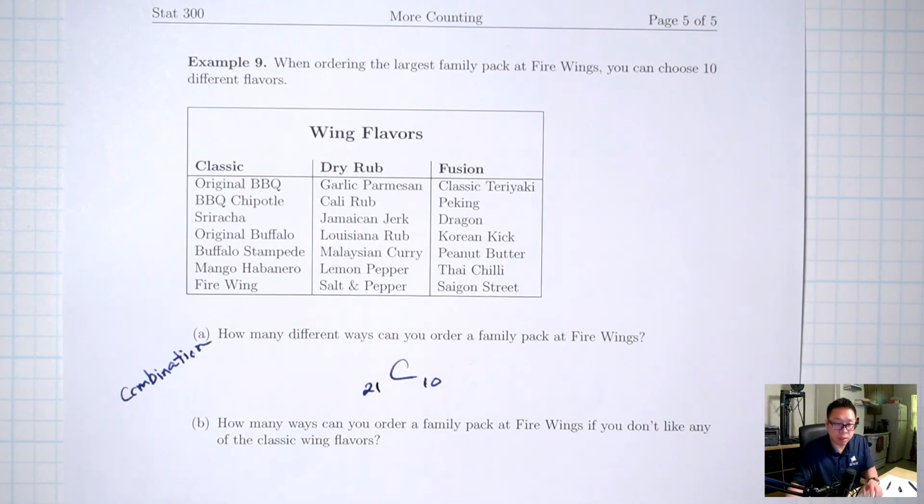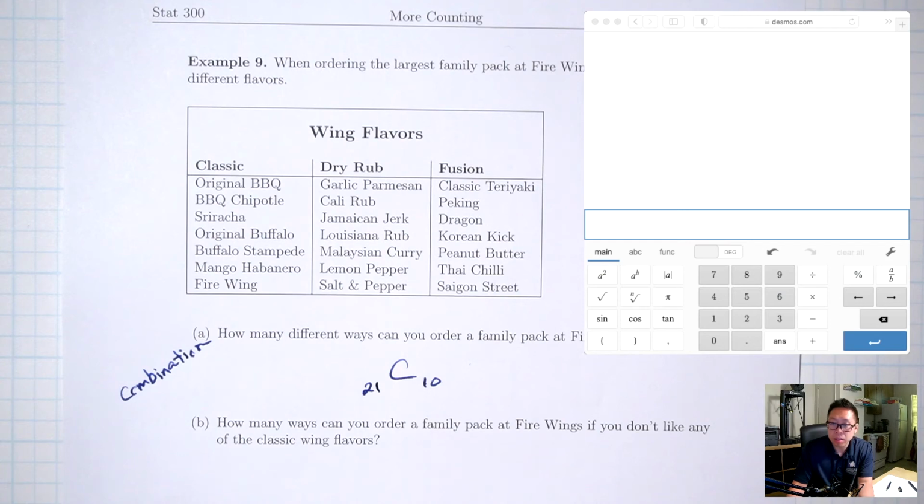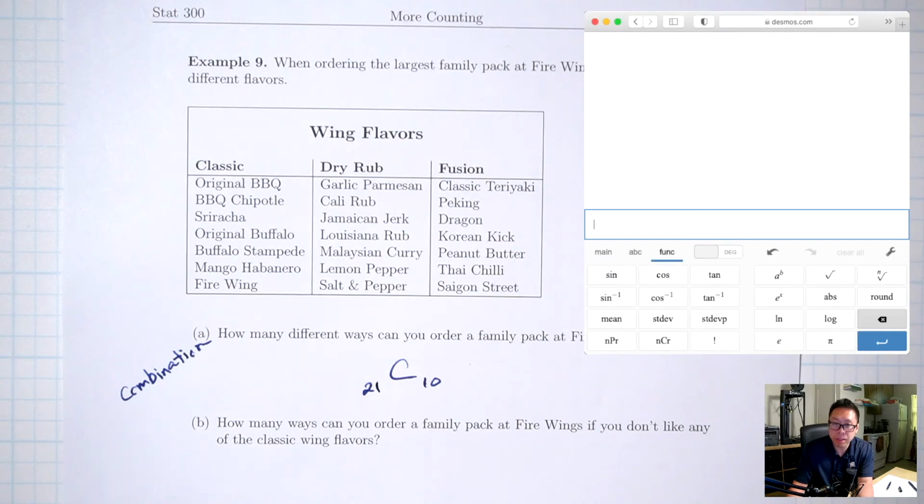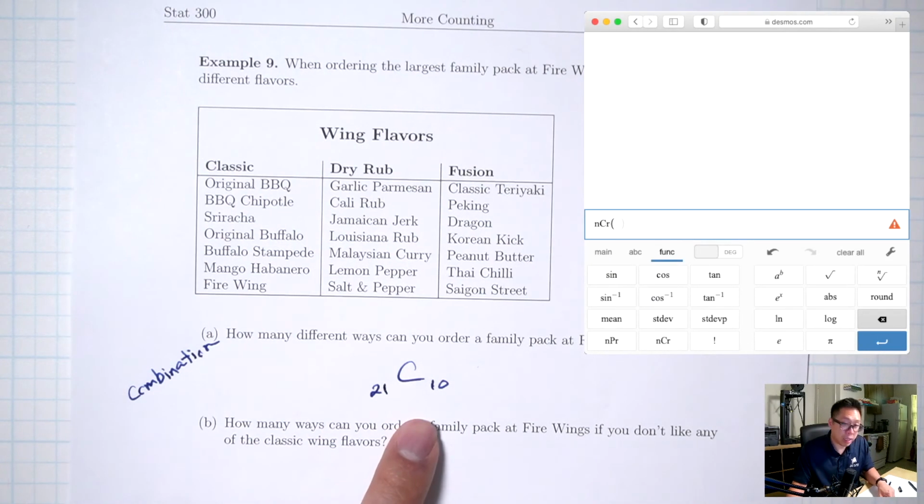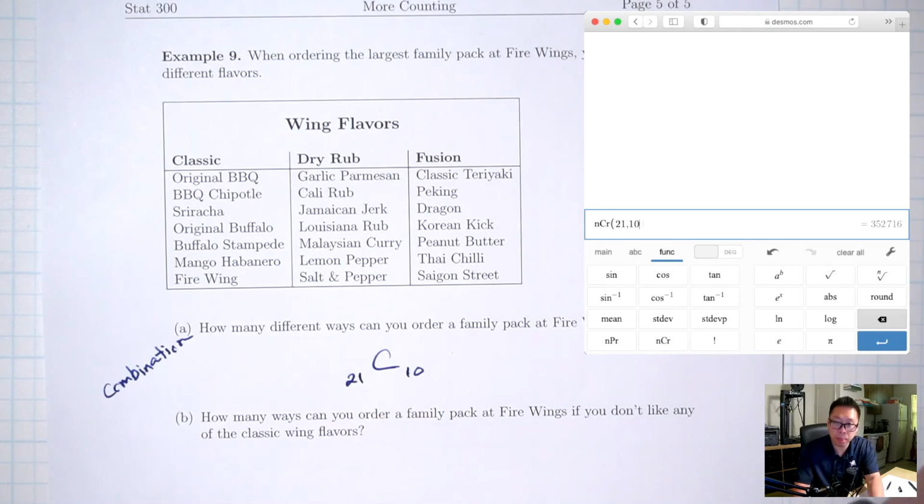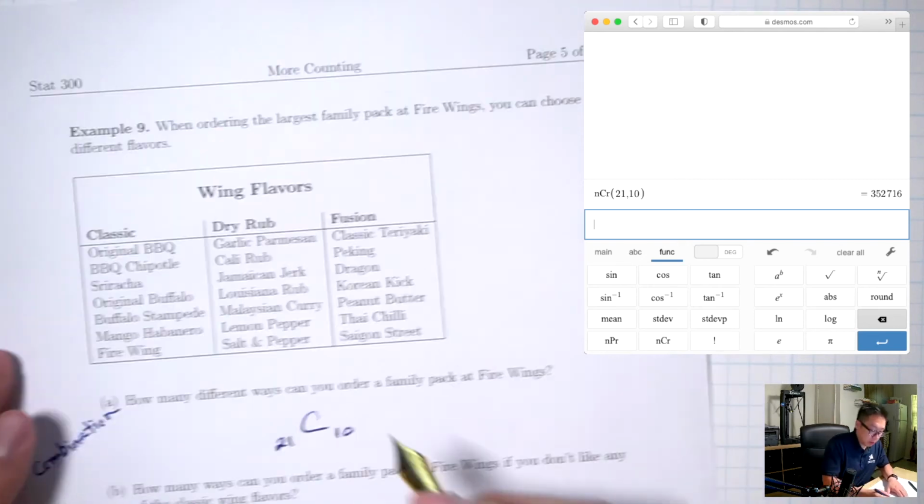Okay, on my calculator, click on FUNC, NCR. 21 choose 10, it's going to be 21 comma 10. 352,716.